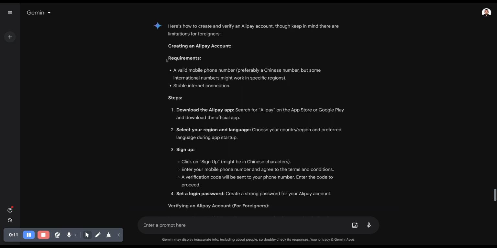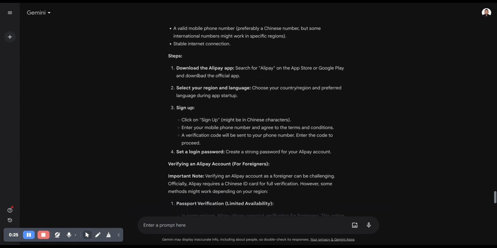To create an Alipay account, these are the requirements you need to have. A valid mobile phone number, preferably a Chinese number, but some international numbers may work in specific regions. A stable internet connection. So let's start with the first step.